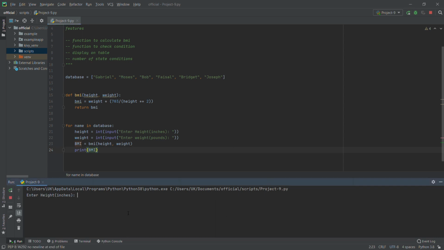Okay, so enter height, then I will say 56, then weight should be 78. Okay, so I'm getting the BMI here, 17.48. Okay, so that's the BMI. So you can see it has gone to the second individual.